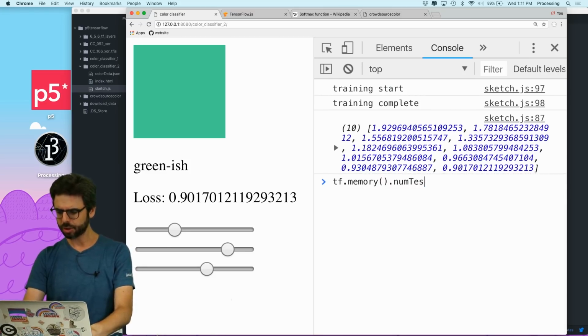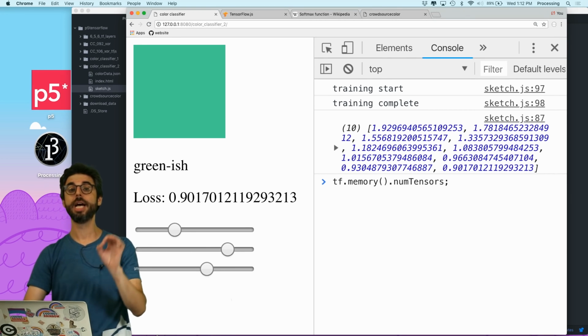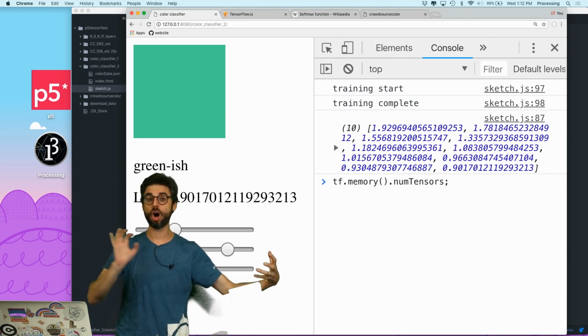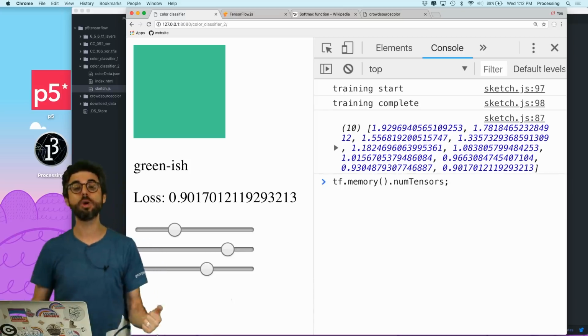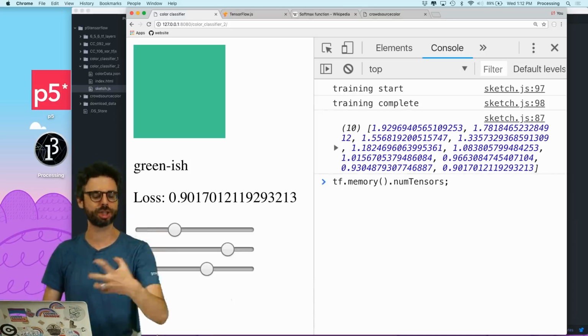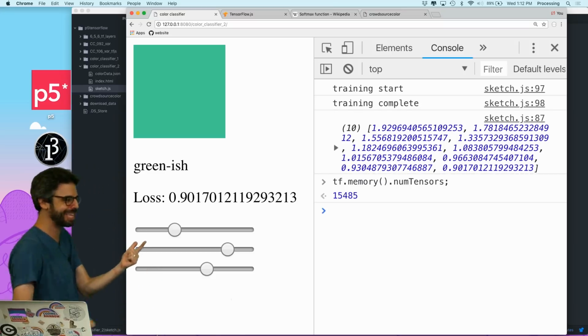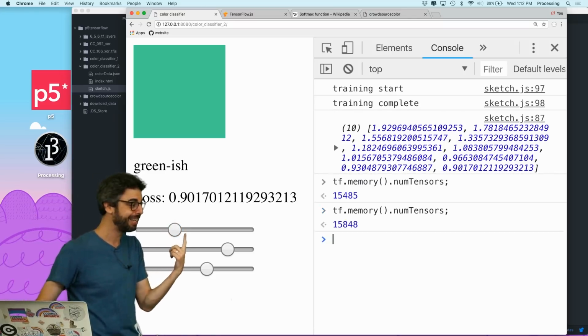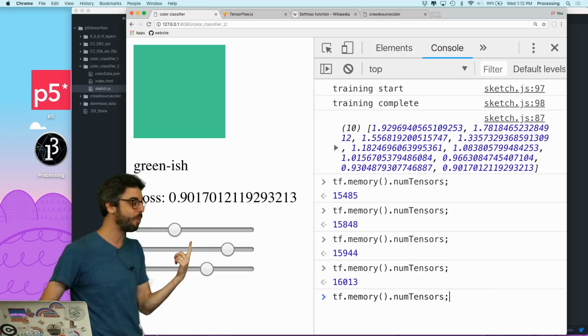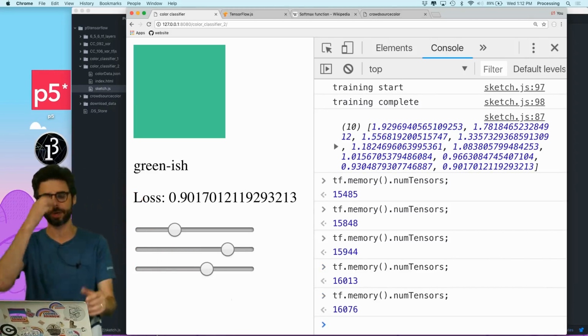tf.memory, numTensors. So again, when I create tensors that are allocated to memory on the GPU to store numbers, those don't get cleaned up automatically. There's no garbage collector like in regular JavaScript programming. So there are 15,485 tensors. Now one thing, and there's still even more and more and more. It's growing. This is a memory leak.